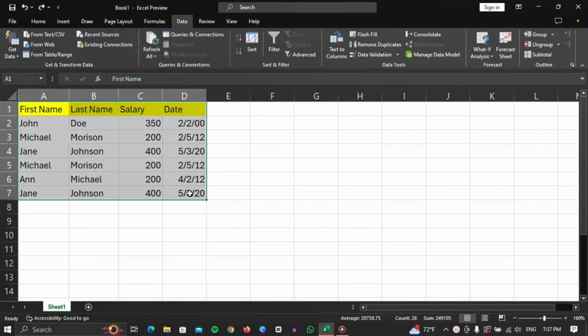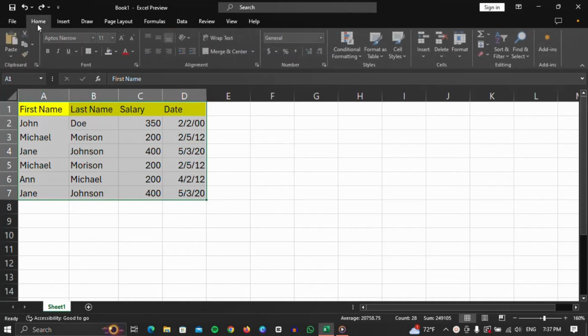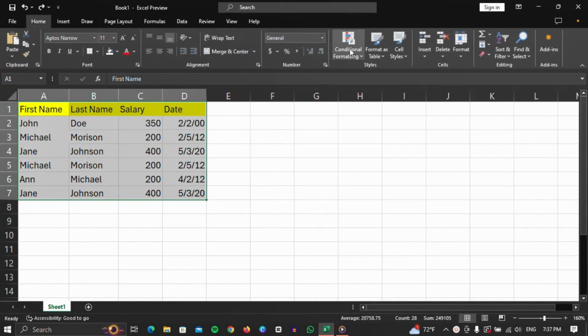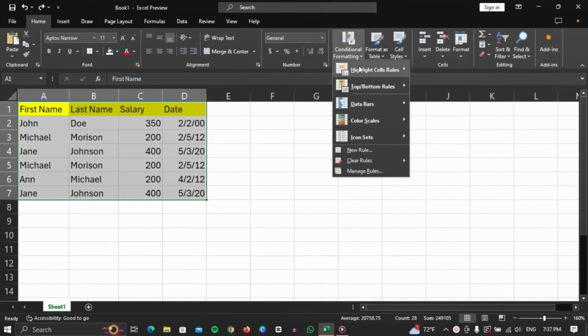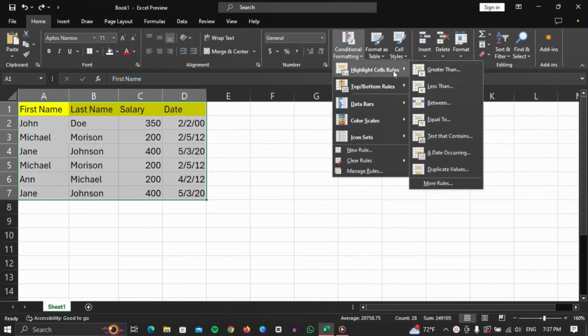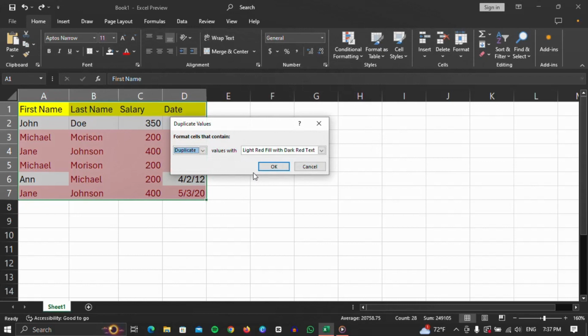When we have done that, we will position ourselves on the Home tab and find the Conditional Formatting option in it. Here we will select the first Highlight Cells Rules option from the list that opens. A new list will open in which we now need to find the Duplicate Values option. We will confirm the choice by clicking OK.